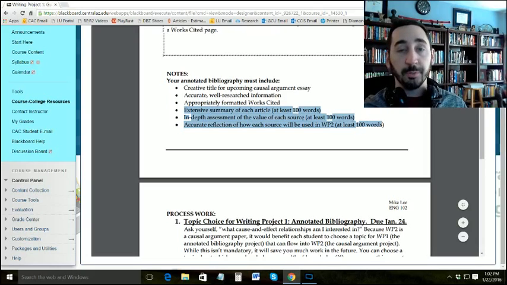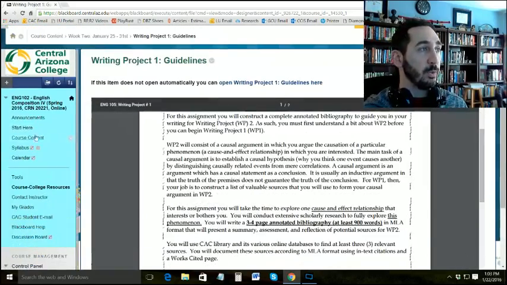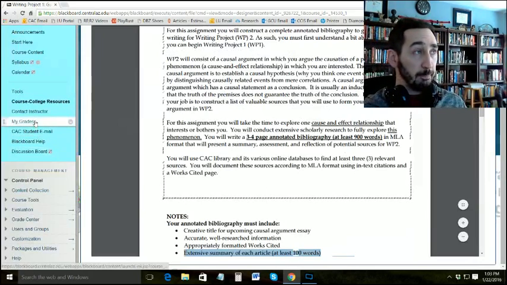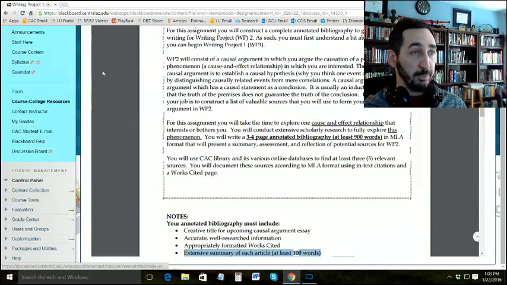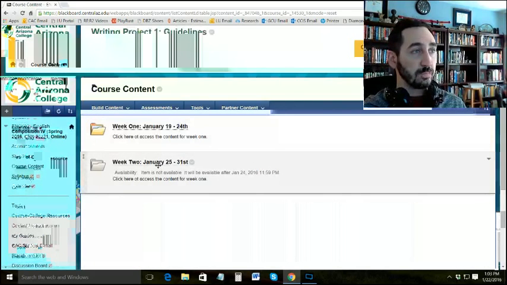So 300 words per source. You have 3 sources. 300 per 3 sources. That's 900 words. So double check that. Make sure you have everything good to go there. Make sure you understand all of that stuff before you start working on the actual annotated bibliography. Once you review those, come back to the course content. Week 2 again.